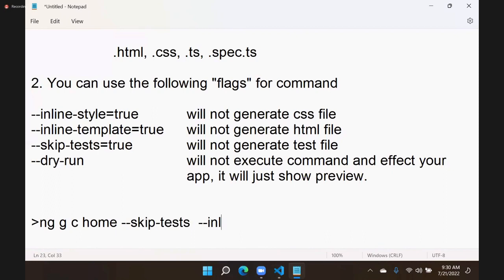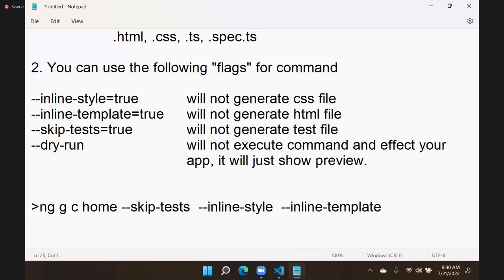You can write inline style. It will remove the CSS. You can write inline template. It will remove the HTML. You don't need to write equal to true. Actually, it is equal to true. You don't need to write it. It will take default true. That means now how many files will be generated? Only one file will be generated. What is that file? TS. So the test file will not be generated. Styles will not be generated. Template will not be generated.